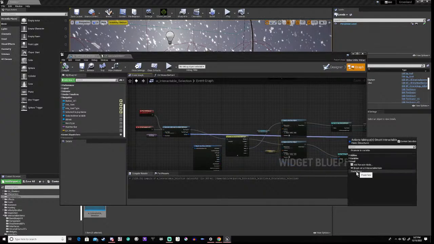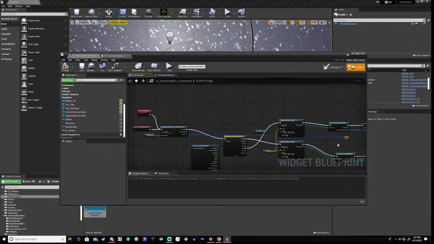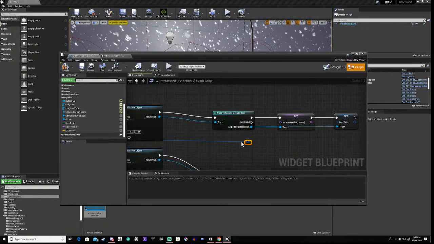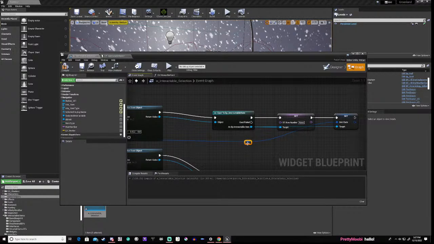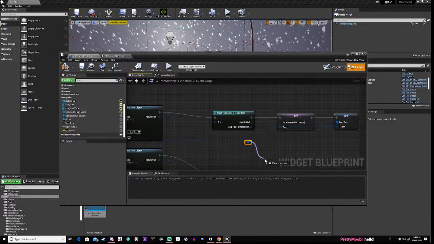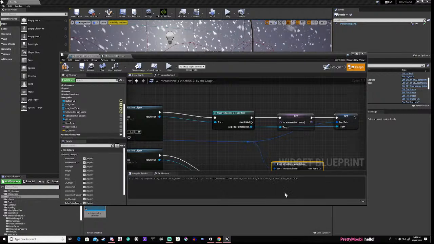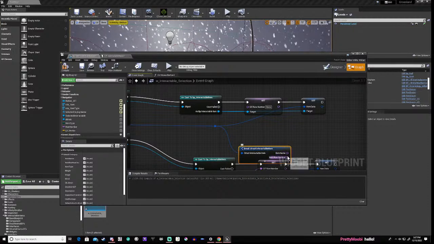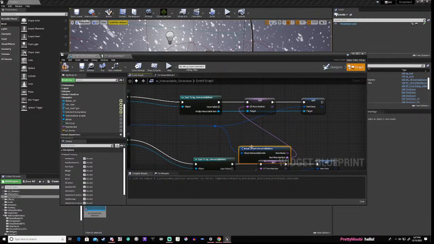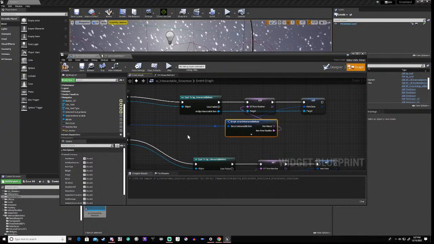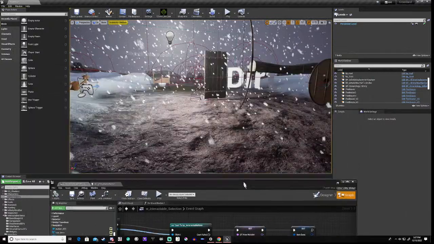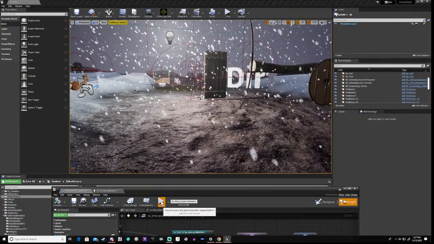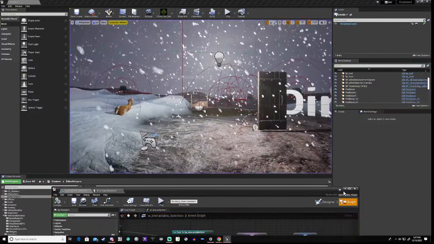I just need a reroute node here. Okay. So that goes to there. Hi, pretty Mooby, how are you? So we just break the struct and get that, drag that up, and now we should be able to create the two of them, right? So we didn't want to press that.